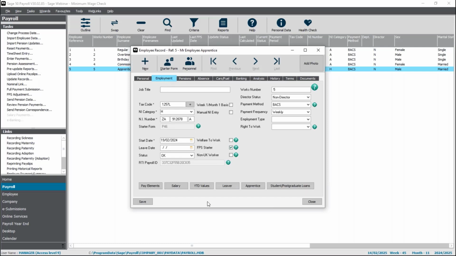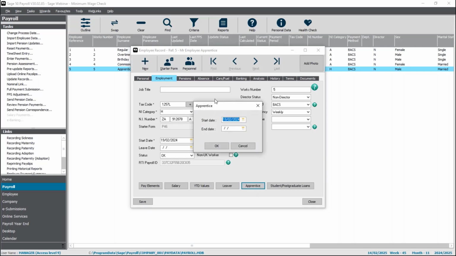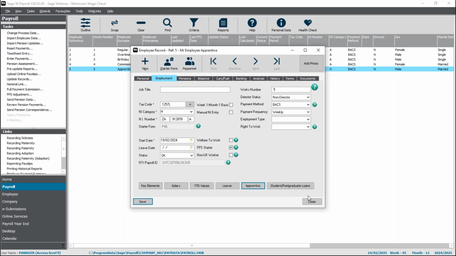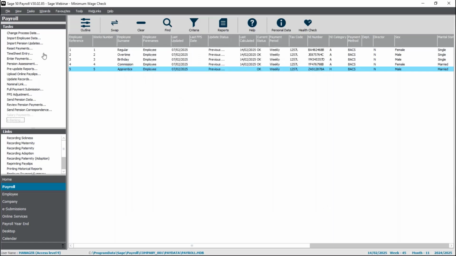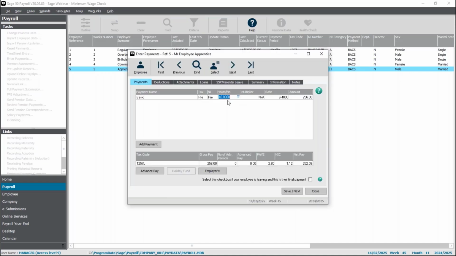But if I go onto the employment tab and into the apprentice section, you can see that we do have apprenticeship dates entered. So it started nearly a year ago, 19th of February, 2024. So they're currently in their first year of apprenticeship, which means they can be paid the apprentice rate as their minimum wage. So when I go into enter payments, got 40 hours entered, £6.40 an hour. If I click Save/Next, that's absolutely fine because we've got the apprentice details entered.